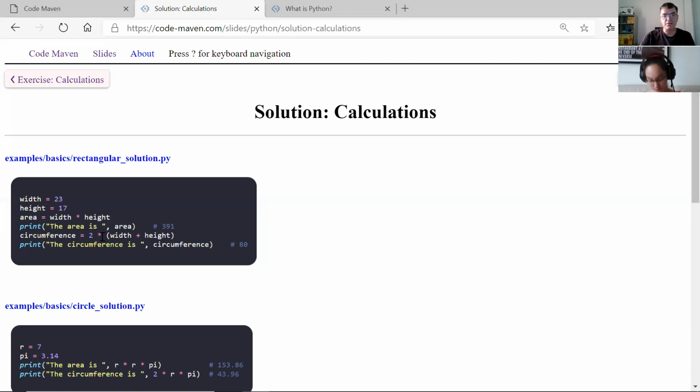So in this case, we had to put in the parentheses, so it's going to be 2 times the sum of these two numbers, and that's the circumference.